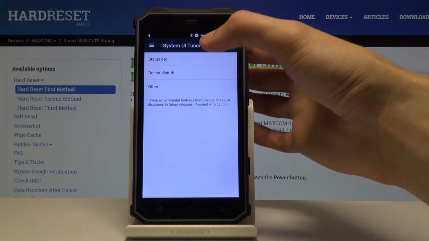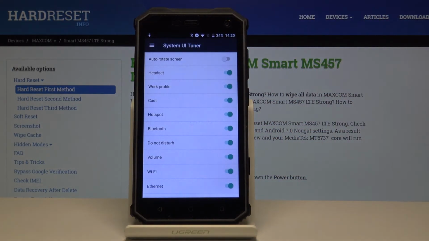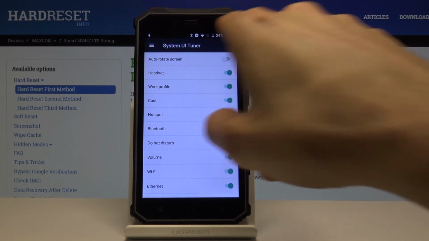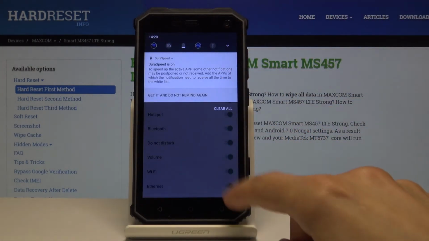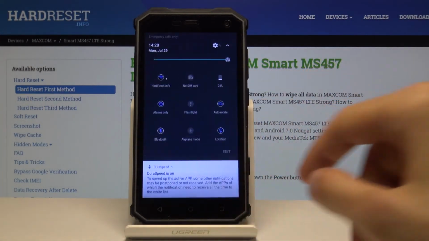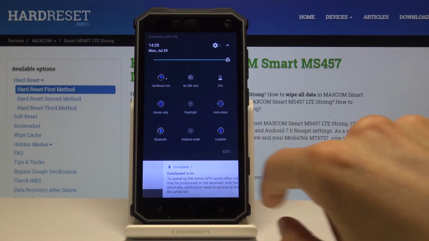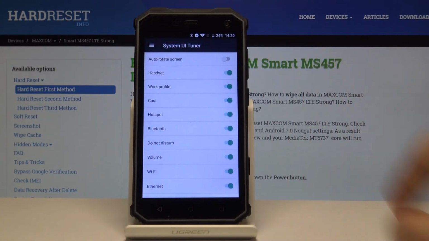Okay, got it. And then when you go into the status bar, you can basically remove all these icons that are visible right here to make the screen itself look a little bit cleaner. Now, if you disable them, they will still be enabled. If you pull down the notification panel, they just won't be visible in the taskbar.